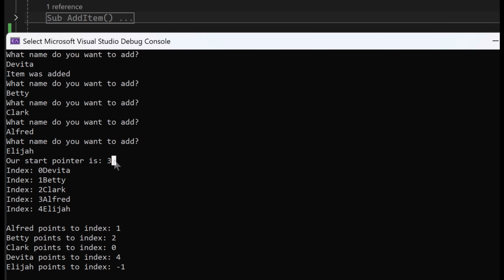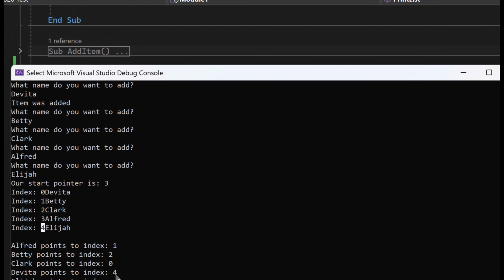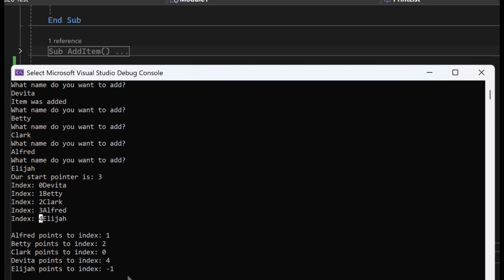Now our start pointer is 3. So we look at 3, that is Alfred. Alfred points to index 1. Well, if Alfred is pointing to index 1, then next name is index 1, Betty. That works. Then we take a look at Betty's pointer. She's pointing to index 2. Who's in index 2? That is Clark. Clark points to index 0. That is Davida. Davida points to index 4, which is Elijah. And then Elijah points to index -1, which means that is the end of our linked list.